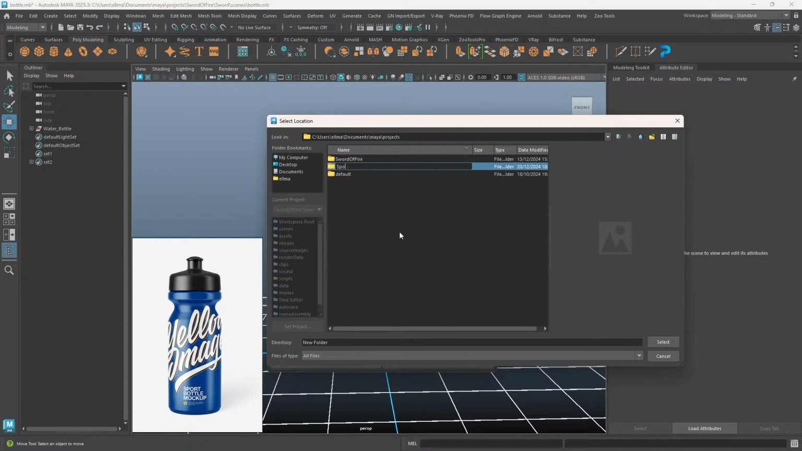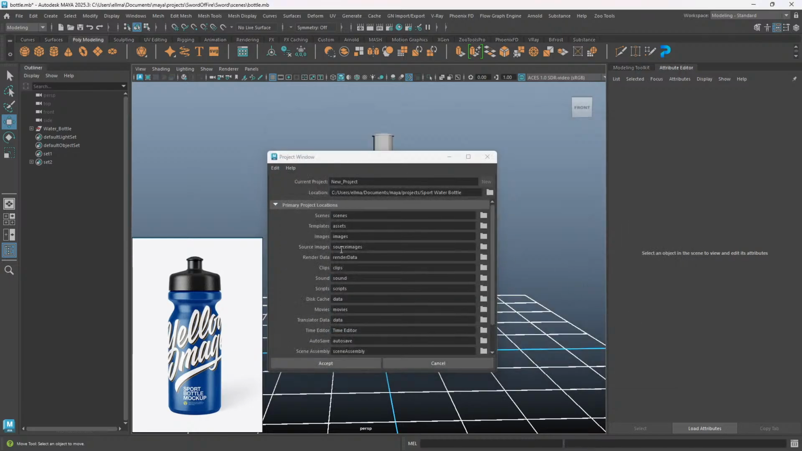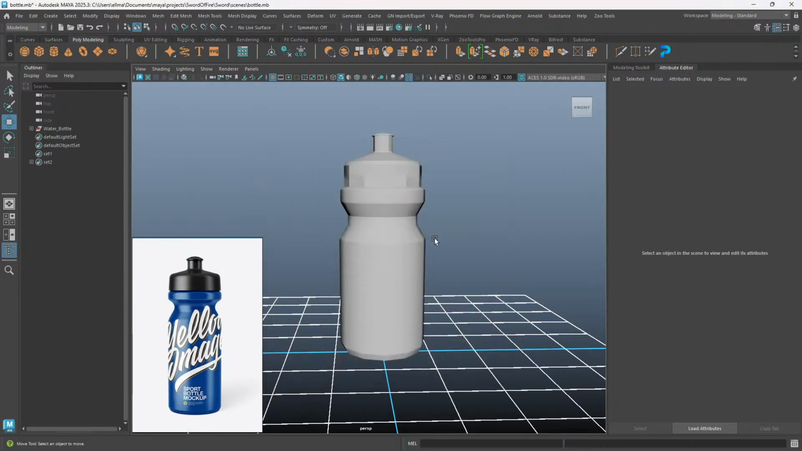Sports Water Bottle, and hit on enter. Now double click on this and just hit on select, and that is going to select that folder for me, and just name the project to Sports Water Bottle again, and now I'm going to hit on accept. So from now on, everything is going to be saved inside of that same project folder.